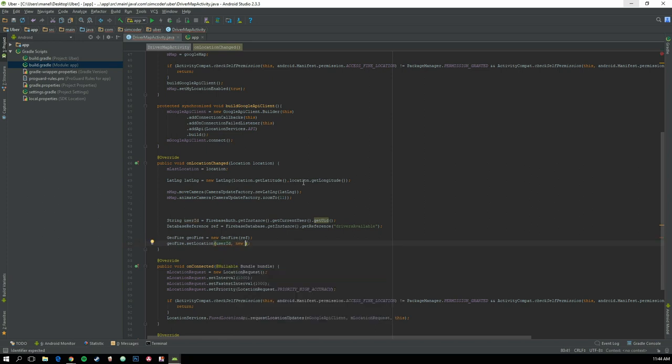The comma, new GeoLocation, and lastLocation.getLatitude. And this last location, as you can remember, is the location. Actually, let's call it location, just so we can understand it better. So this location is the most updated location that you can have. Okay, so comma, location.getLongitude. So this will store the latitude and the longitude to the child userId, and this userId is stored inside the drivers available. I know this is a lot, but we'll see it in action just in a second.